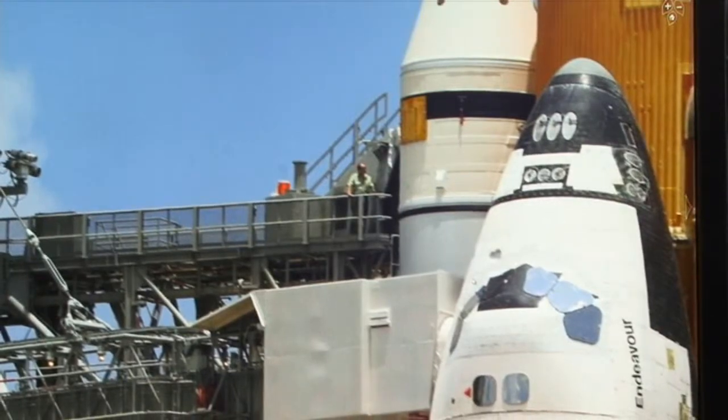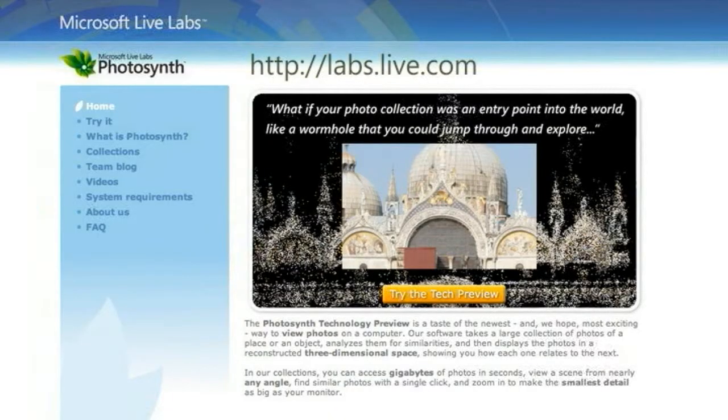This is really all about exploring. Soon it'll be possible to use PhotoSynth to knit together your own photos and create environments out of spaces that you photograph yourself. To explore these NASA environments yourself, go to labs.live.com.